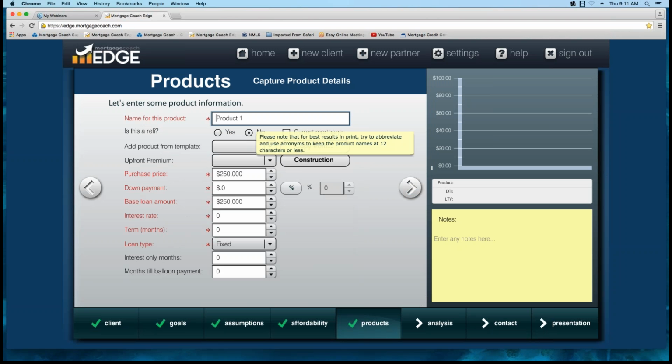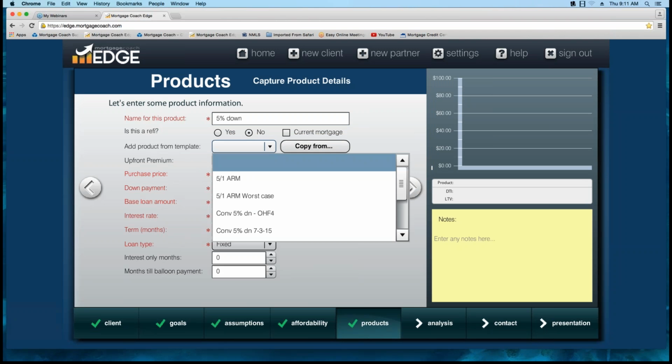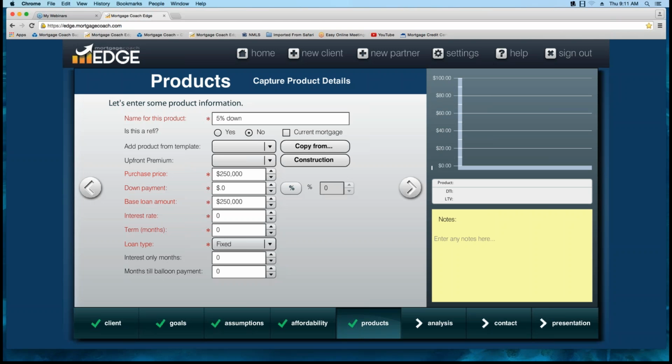So what I'm going to do to make it even simpler, all we're doing is a 5% down and a 10% down, and we're going to use this copy from button to make it easy. So let's go ahead and put in a title, 5% down. If you have a template, if you're on an enterprise account, you could go ahead and select a conventional fixed template in here if you have that. I'm not going to use one, so we could just go ahead and create the report.